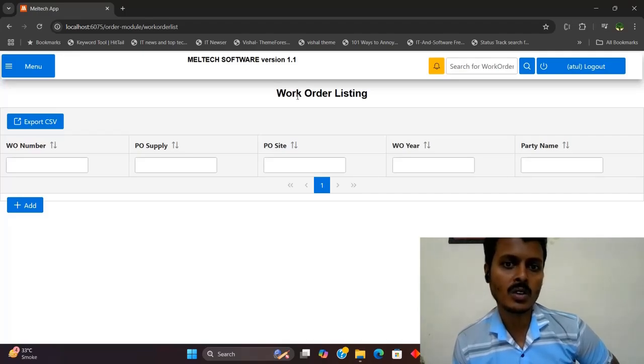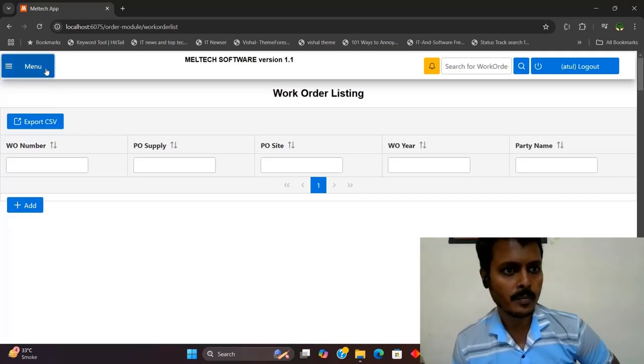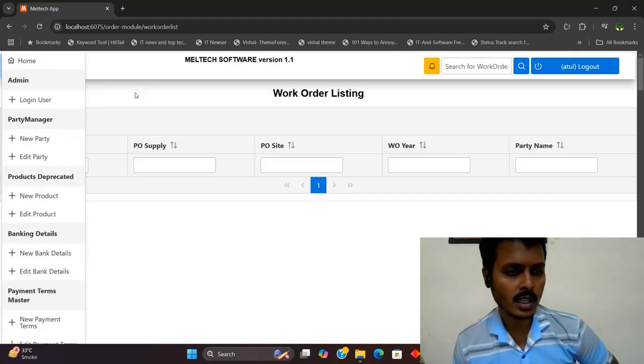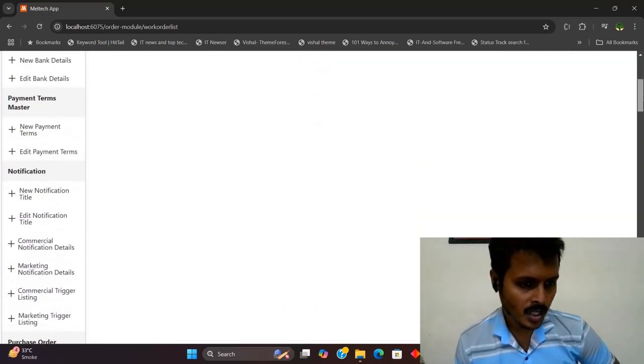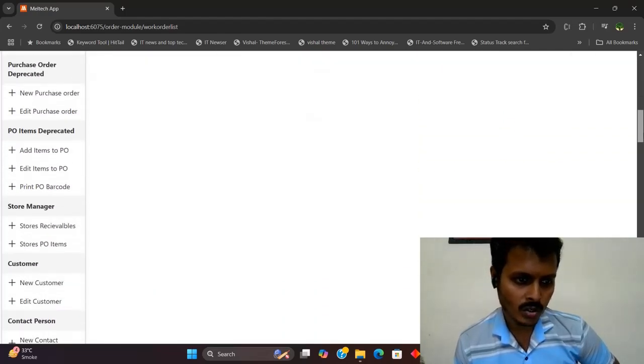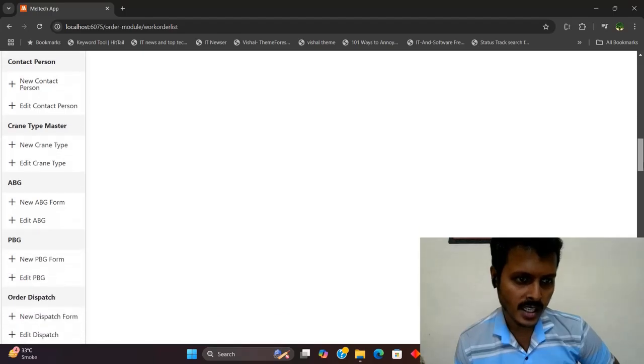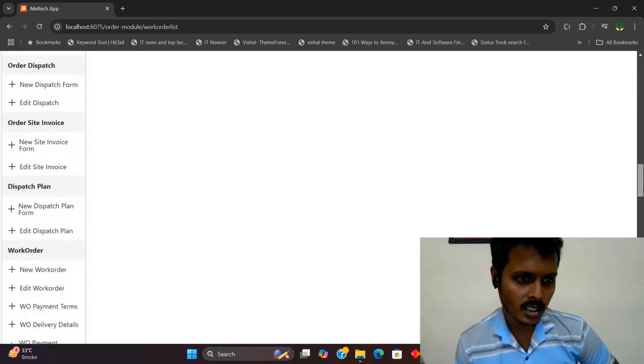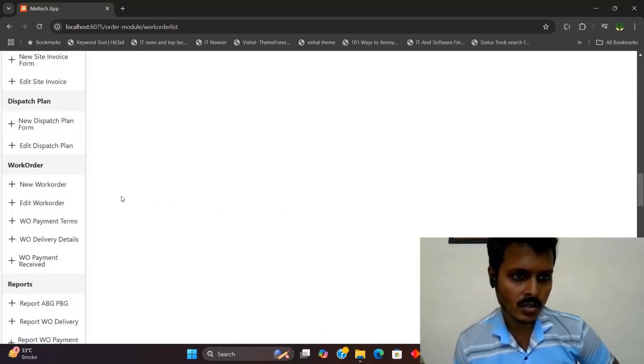But let's start with the concept first, knowing what is a work order, and building on that concept, we then start to create our own masters related to the work order. So directly jumping on to the work order section where we can create a work order and see what are the elements or what are the things necessary to create a work order.